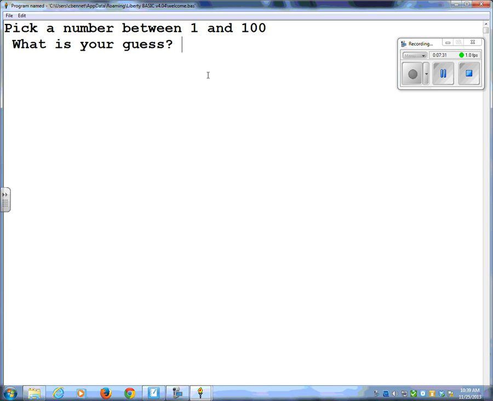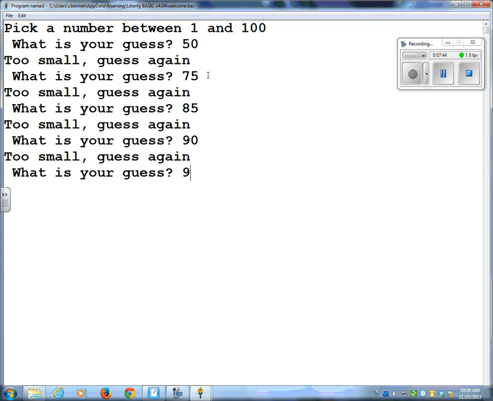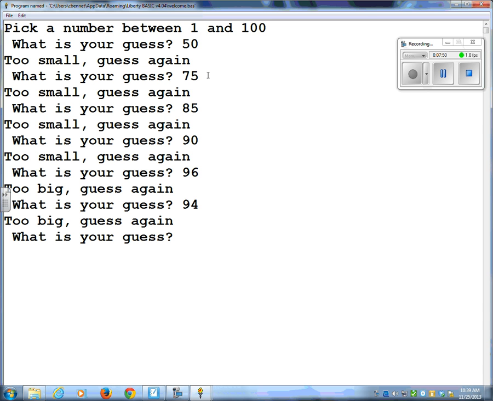What is my guess? I'm smart. I'm going to guess 50. Too small. 75. Too small. 85. Too small. 90. Too small. 96 is too big. 94 is too big. 91.